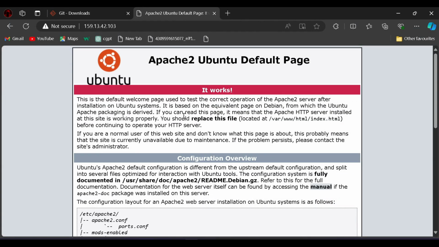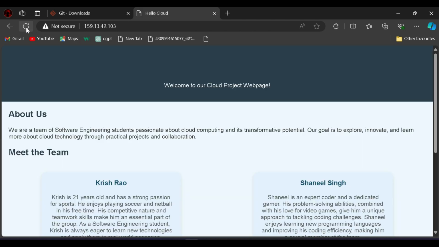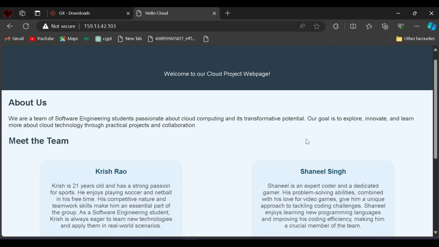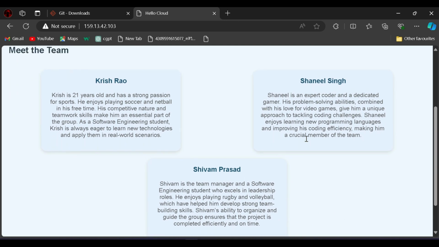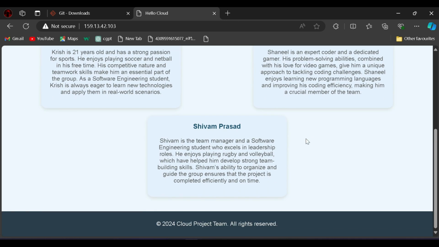Now when we navigate to our local browser, we will see our web page live, as you can see, with my group members' names and details.